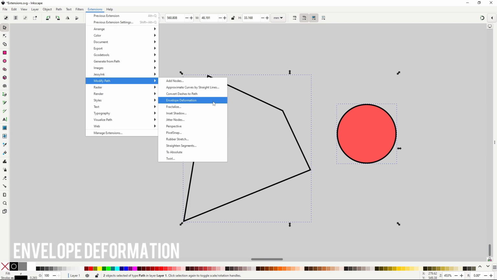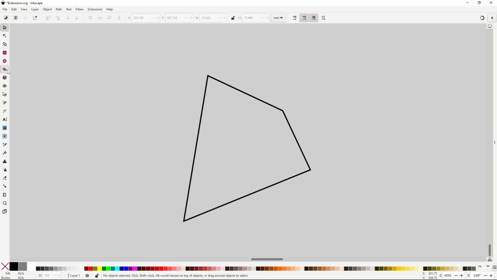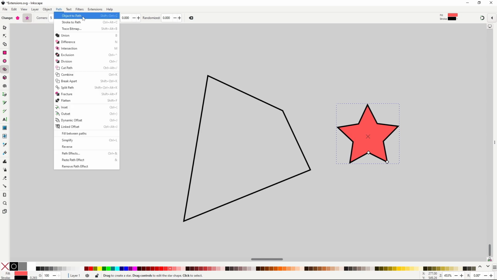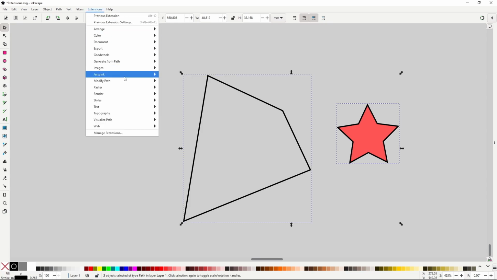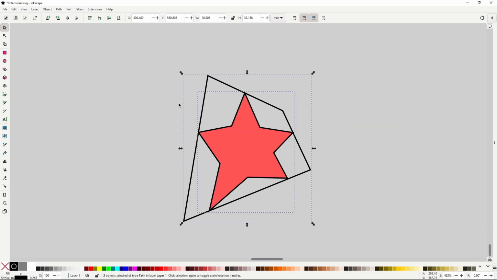Envelope deformation will do the same thing as the envelope option in the perspective envelope path effect. You need two paths. One will be the envelope and the other one will be the one to be distorted. That one needs to be on top and cannot be a built-in object. If you use one, you'll need to transform it to a path by going to Path, Object to Path. Also, you can use it with groups, which is nice. I wouldn't recommend you to use this extension. It does the same thing as Perspective Envelope, but with much fewer options and not in real time.